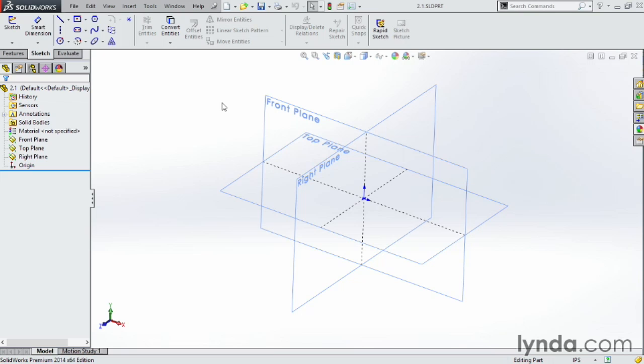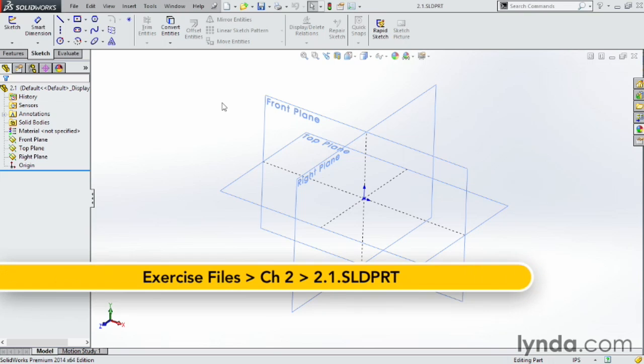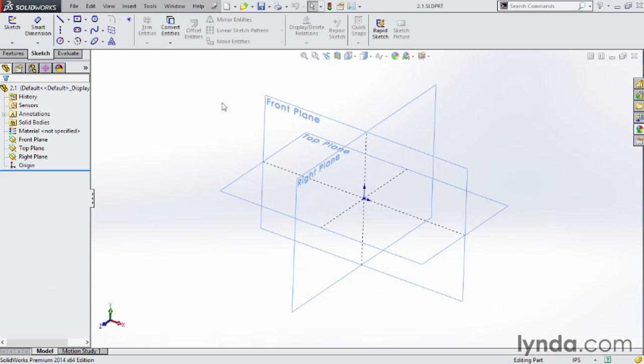Sketches are the fundamental building blocks in all SOLIDWORKS features. Features build upon each other to create your model. You can think of features like Legos. Each one has a size, shape, and location. Those features can be combined together to create anything you can imagine. However, it all starts with a sketch, and sketching is the most important skill in SOLIDWORKS.